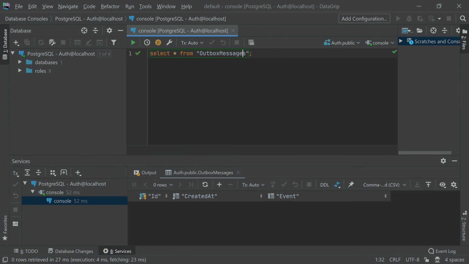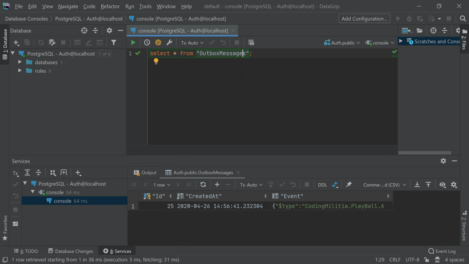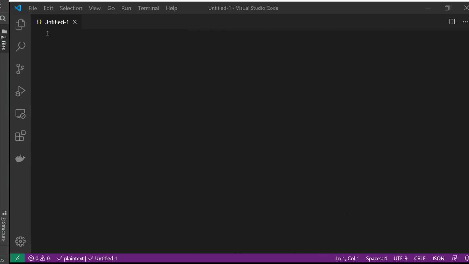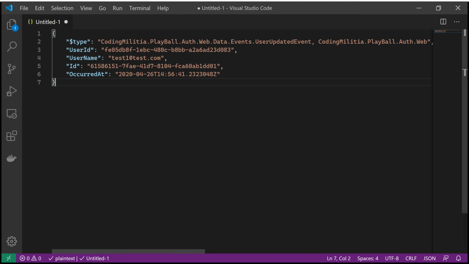This is to see in the database. We run the query and we have here an event. ID 25 because I've done stuff. Created that and the event. You can copy the event, go over here, and we have here the event. So notice that we have the type, and it's the first property because it's a JSON column.